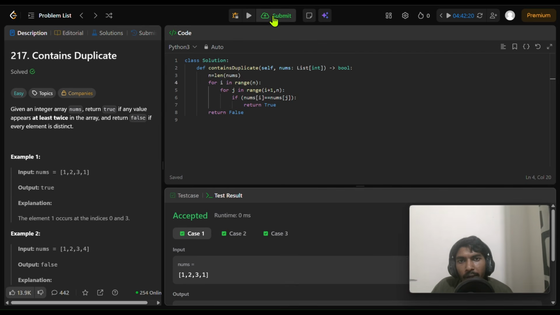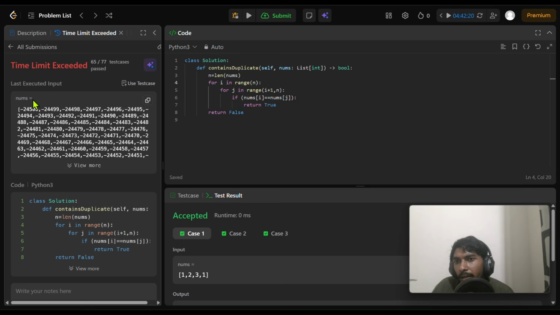Now our solution is accepted. Let's submit it. Taking too much time, this is not good. It is giving time limit exceeded for cases 65 up to 77, so we cannot use two loops in this problem. Okay, we have to use another approach called map, because the time complexity is O(n squared).